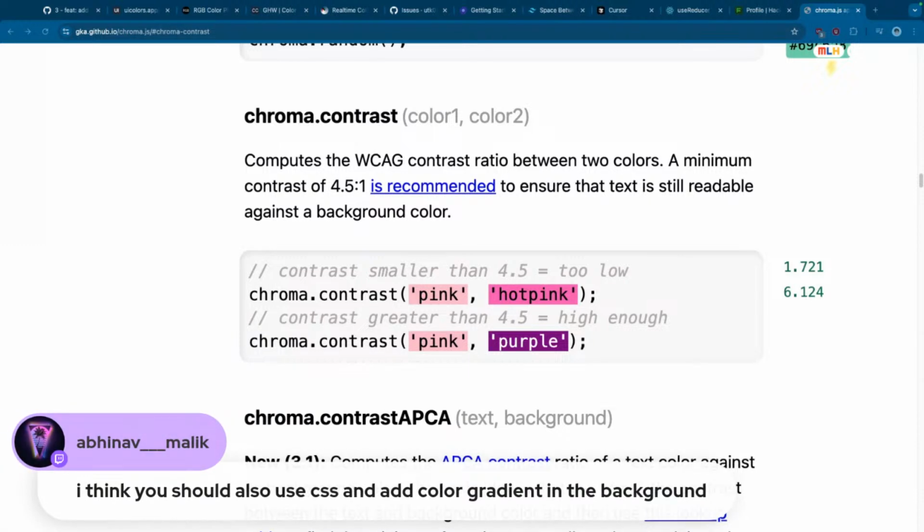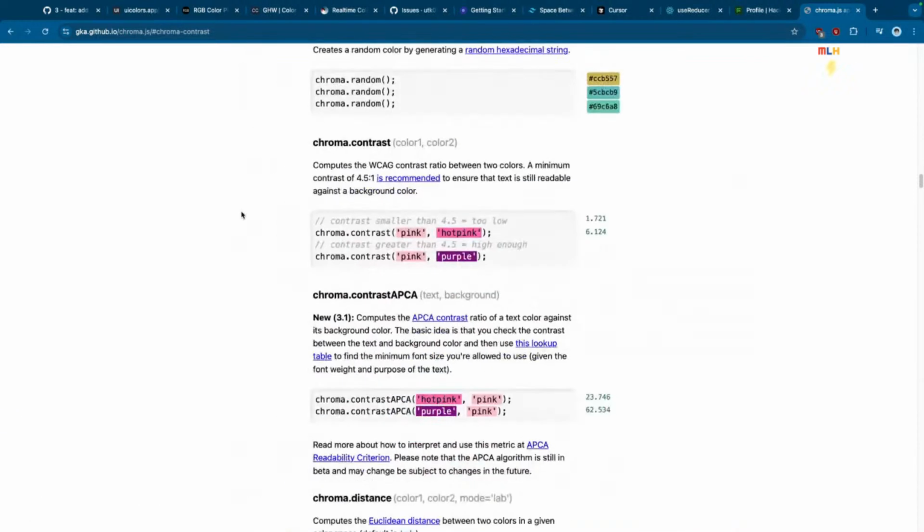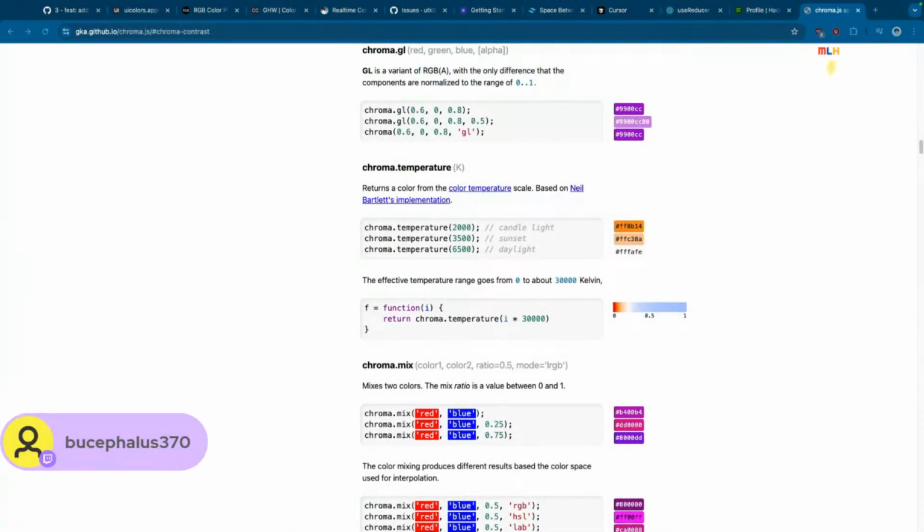Maybe that could be a feature later. At least for the MVP, it's not really required. There's a question here: what is this contrast and accessibility rating?